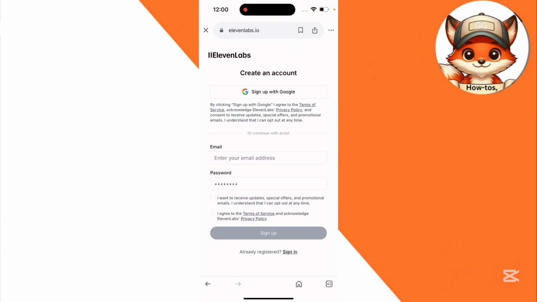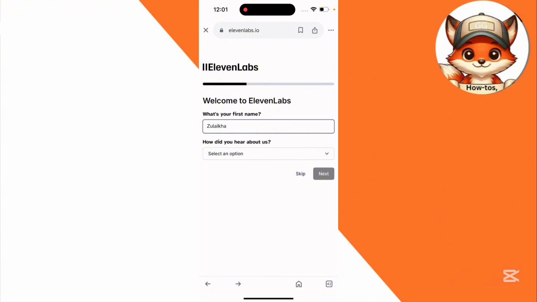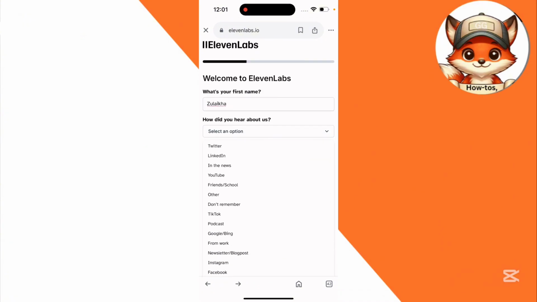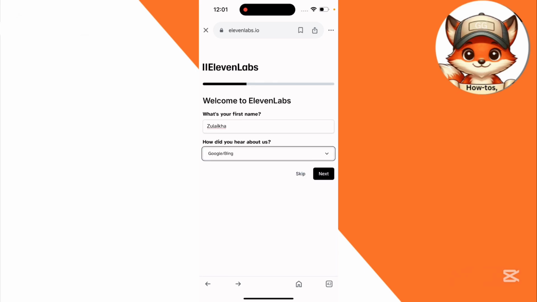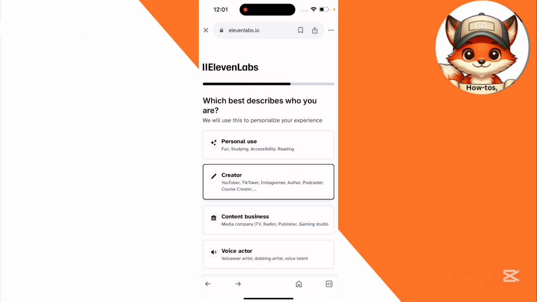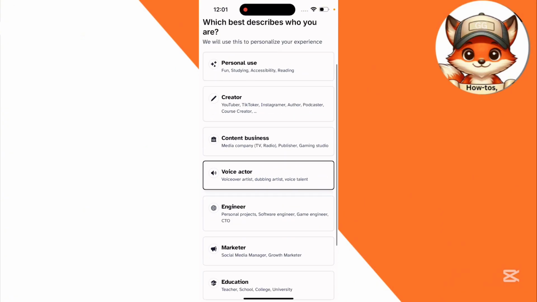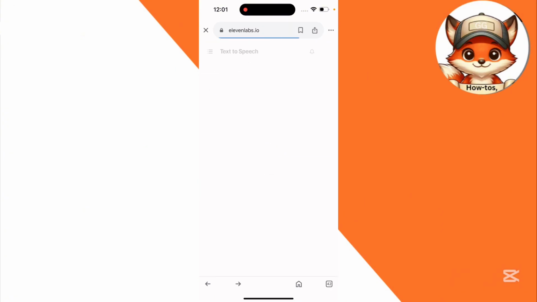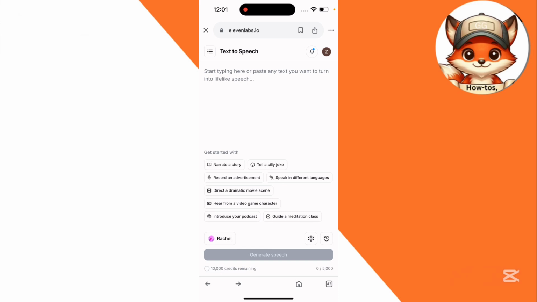Here you can provide your email and password, or simply you can create an account with Google. I'm choosing Google here. Now you have to provide your name and where you heard about them. I will just choose Google here. You can also skip that. Now you can describe who you are, a voice actor or something. Now you can see their feature, text to speech.